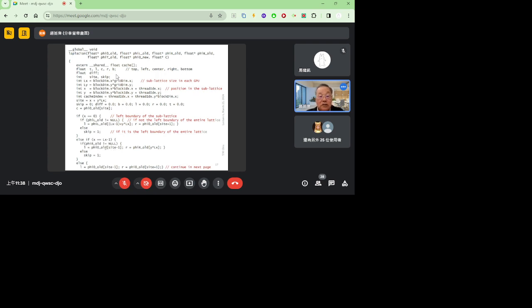Otherwise, the left hand side is in this GPU itself, but its right hand side is in the device memory of another GPU. So it's phi RO. R here means the right hand side, but it's a GPU O array. So this data is obtained from the right-hand side GPU, and this data is obtained from itself.